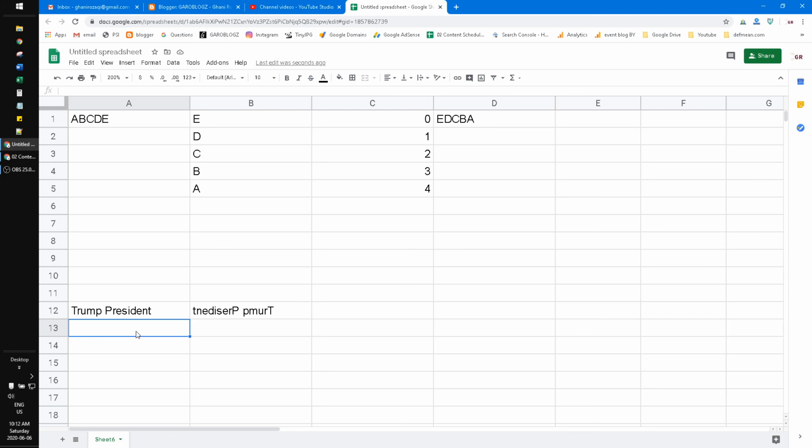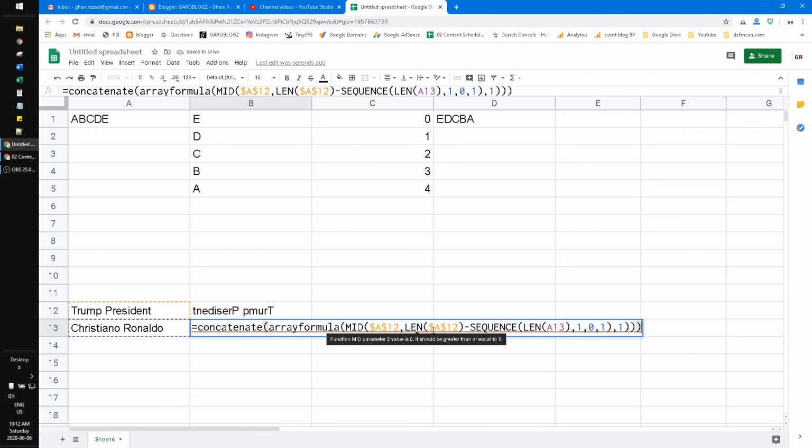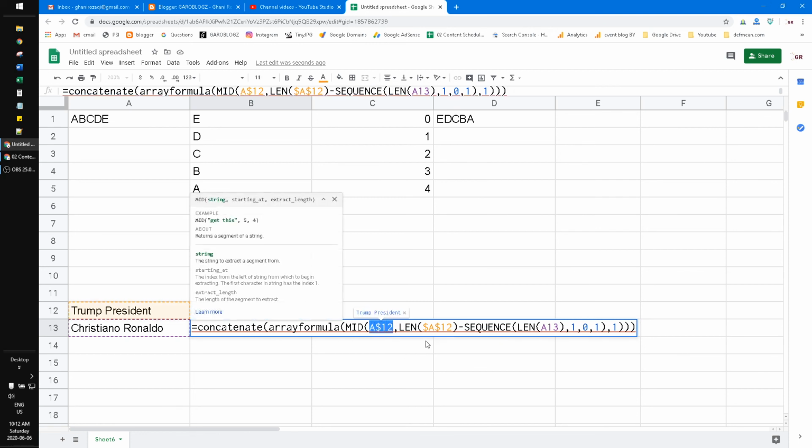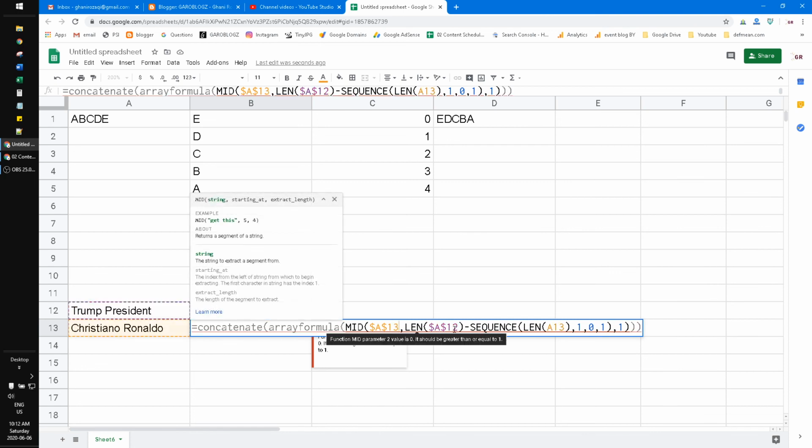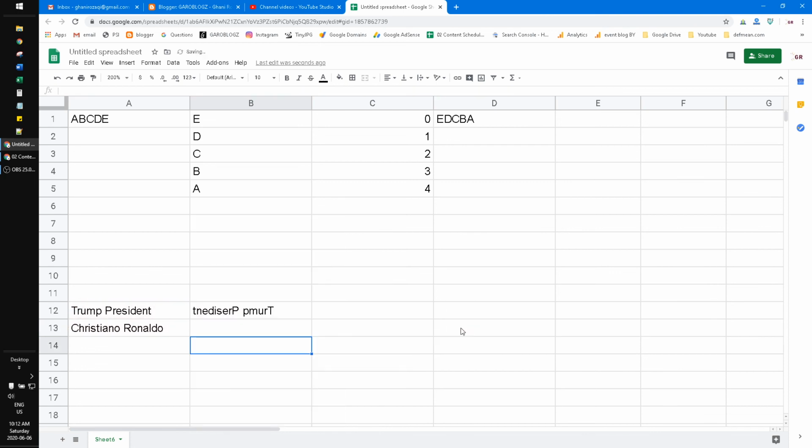Oh, the last one: I want to show you another example. For example, I type Cristiano Ronaldo, and I will drag it to the bottom. And oops, here it's already absolute, so I change it to A13. Now it reverses Cristiano Ronaldo. Okay, that's it.